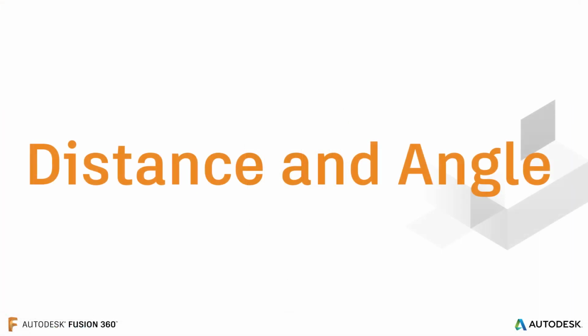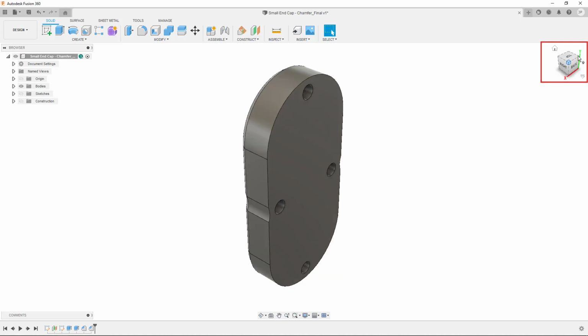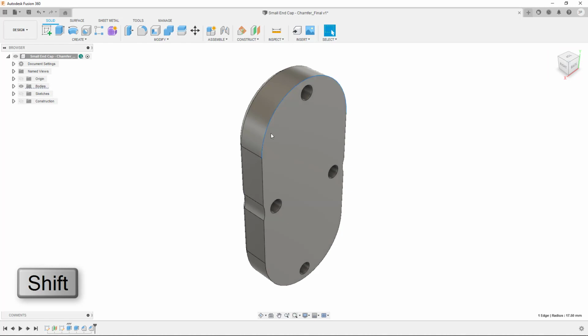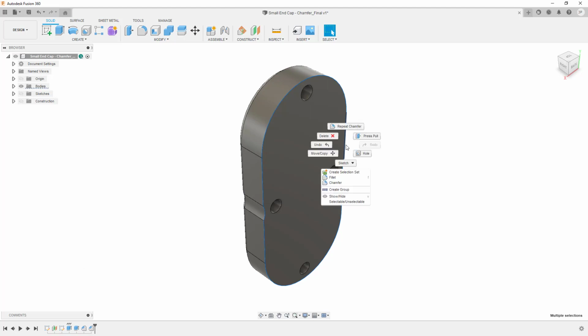Finally, you have a distance and angle chamfer type. First rotate the view so we can see the back of this end cap, then pre-select the edges by holding Shift on your keyboard and left clicking on them. Once selected, right-click to bring up the marking menu and you will see the chamfer option in the list below. Click on that to bring up the chamfer dialog box one last time.